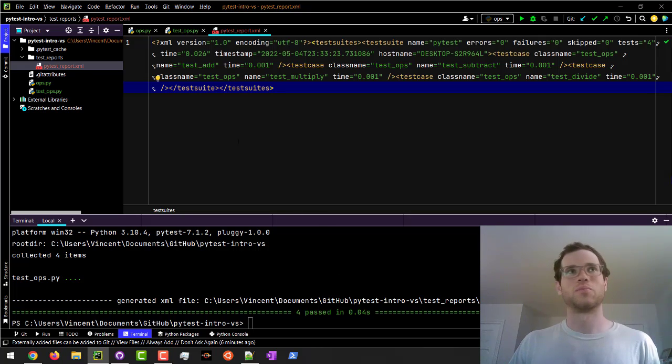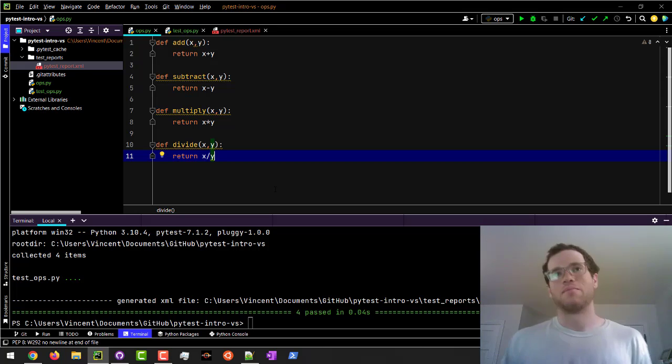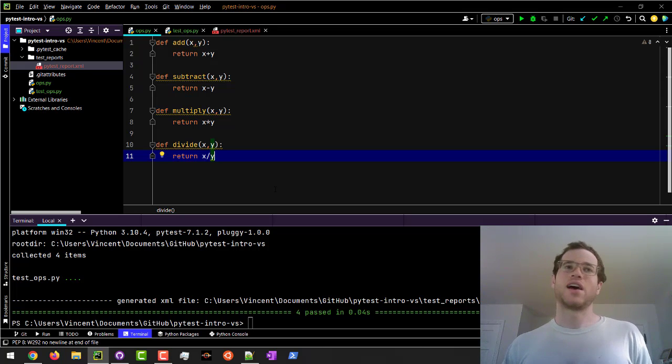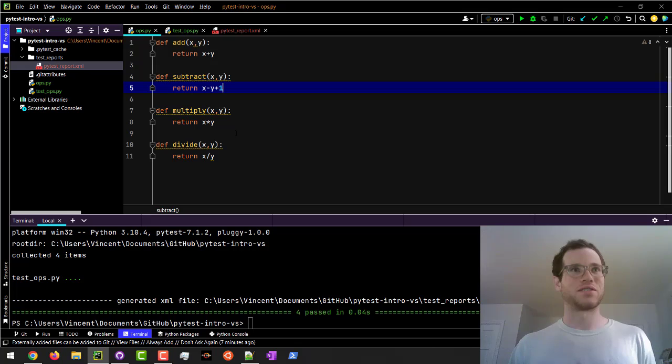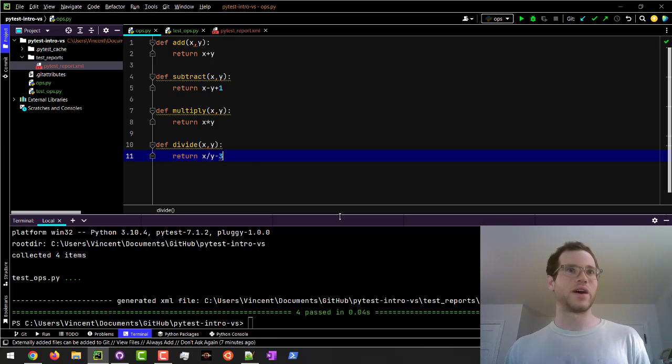Now I'm going to purposely induce an error. Let's say our method is up and running and all of our unit tests are passing, which is great, but unfortunately someone comes in here and does something mean to us, like changes our logic. I'm going to add 1 in our subtract method, and I'm going to subtract 3 from our divide method.